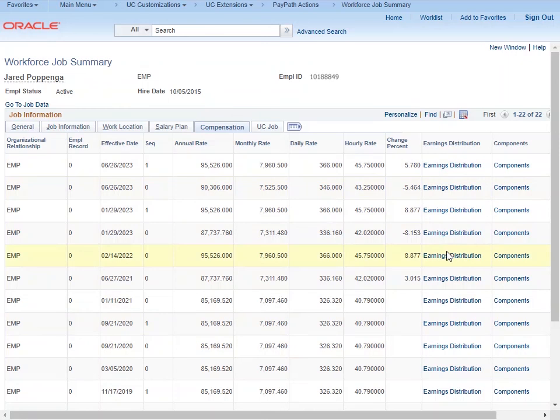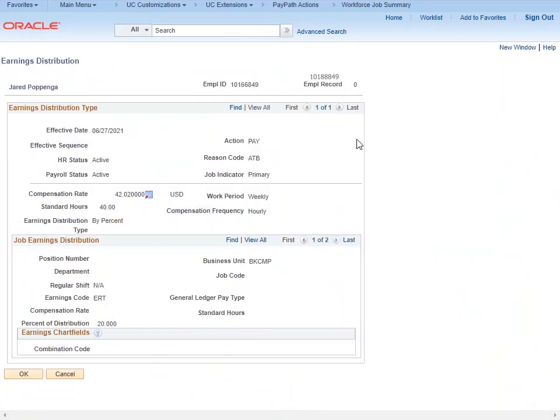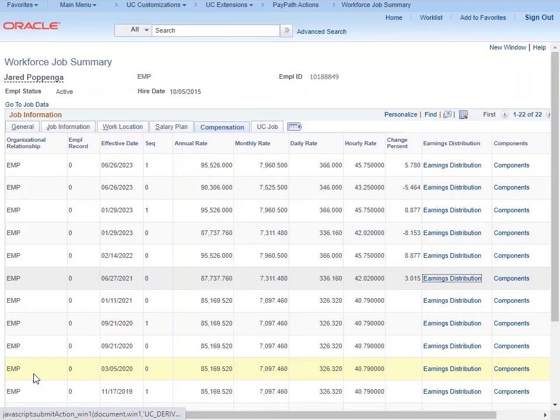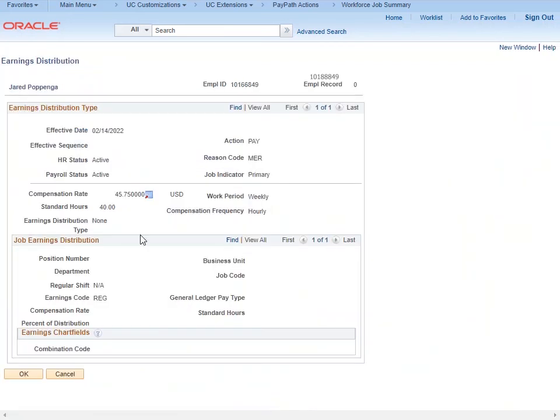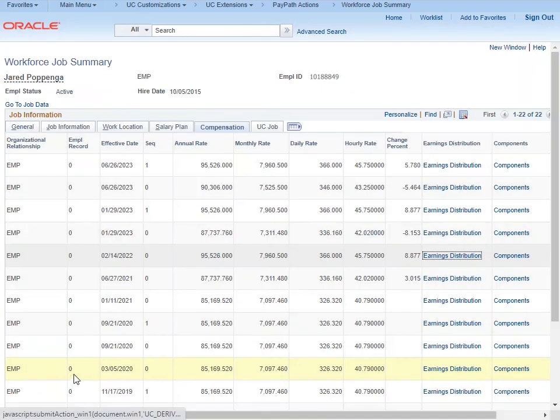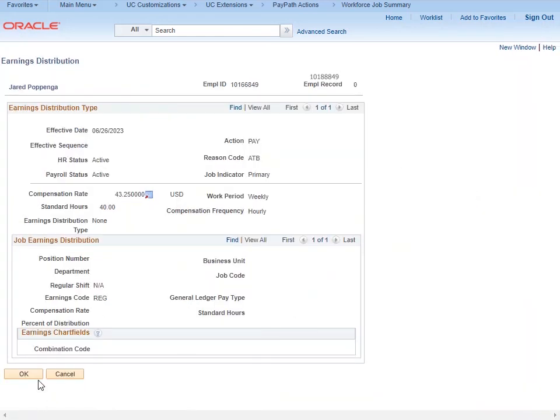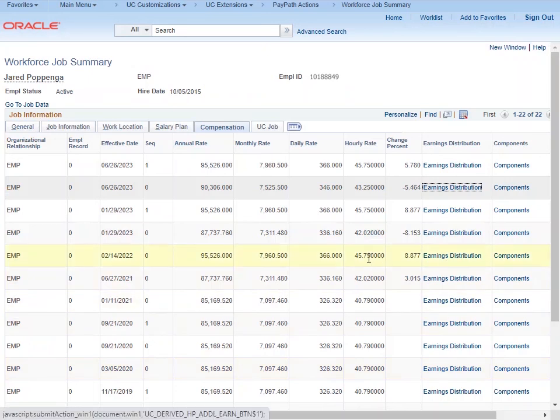Regarding the question of JED and if it has been appropriately adjusted, let's look at the 6/27/21 row by selecting Earnings Distribution. Here you can see the employee has a 20% ARIT. Click OK to return to the previous page. Let's check the 2/14/22 row where the merit was added by clicking Earnings Distribution for that row. Here you can see that the JED is no longer calculated at the bottom and the employee is at 100% regular pay. This happened because the system is pulling the job earnings distribution from the highest dated row that has been entered. In this case, a future dated row for 6/26/2023. If this is not corrected, the employee could be overpaid.